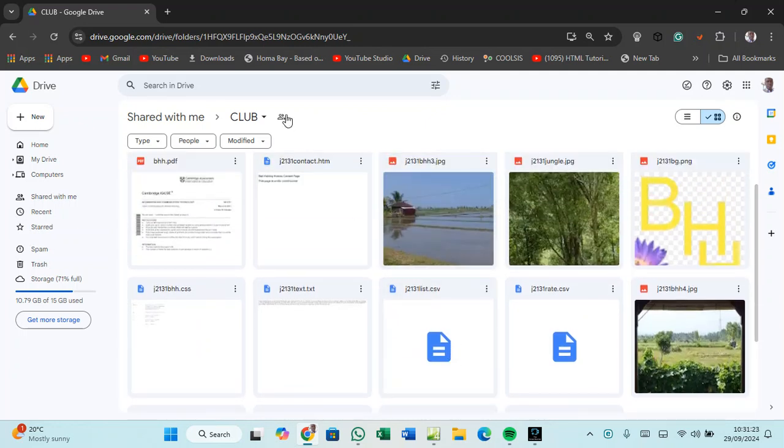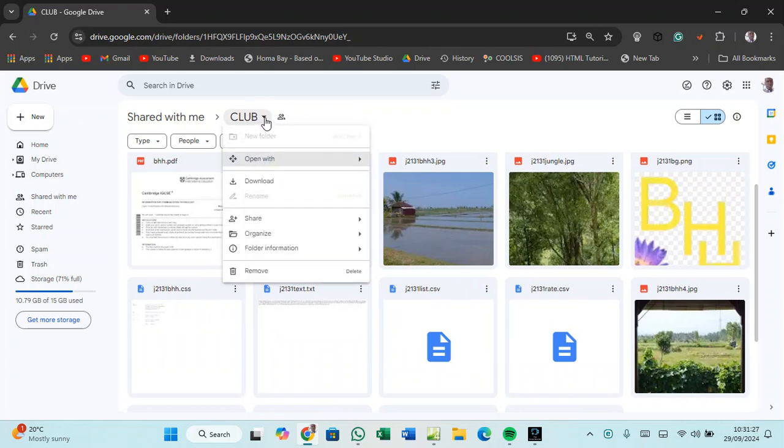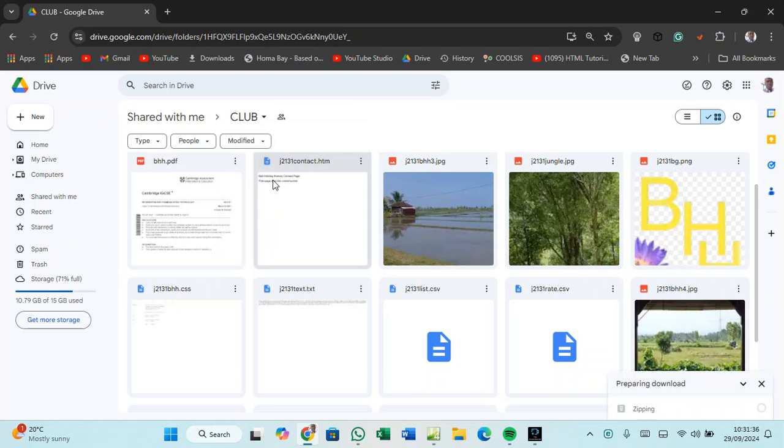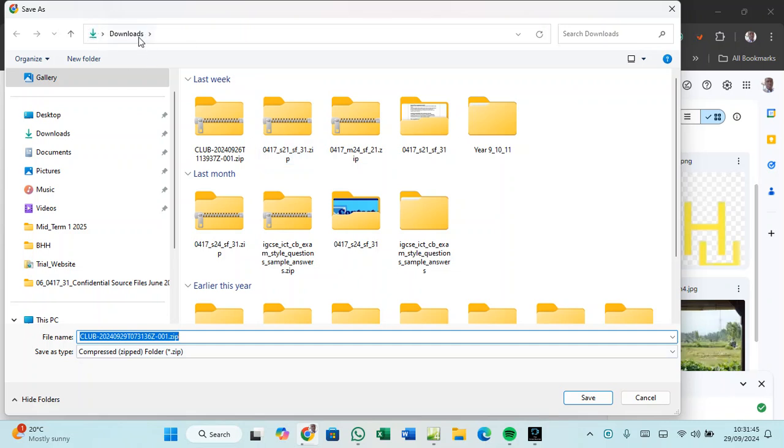What you need to do is just come to this place called Club, click here, and then look for the option of download. So it's going to zip all these files together. So I've clicked on download. I'm hoping my internet is good. Let me see if it's going to bring it. Yeah, it has brought me to a place called downloads here.